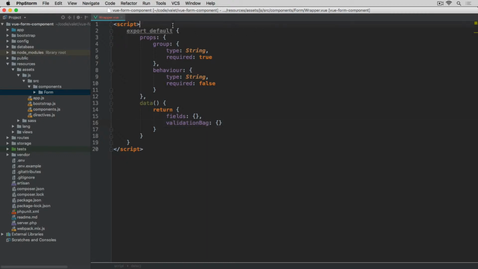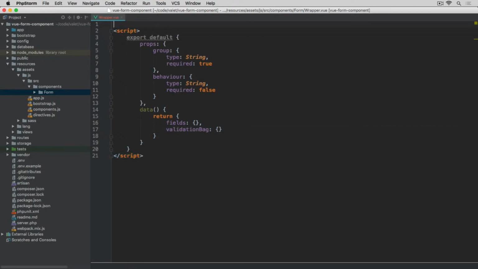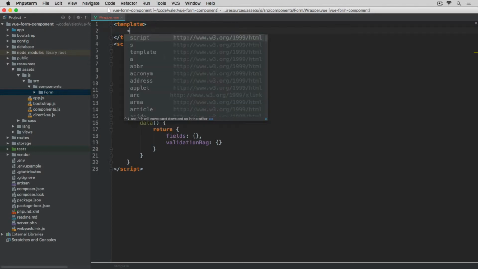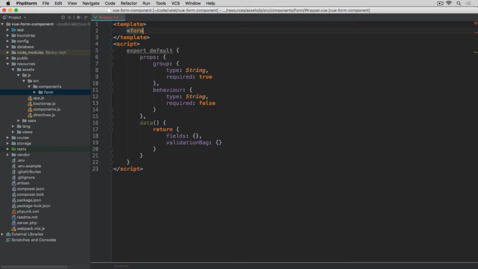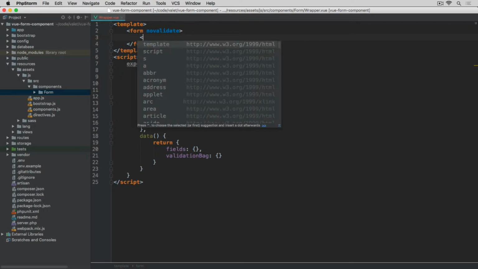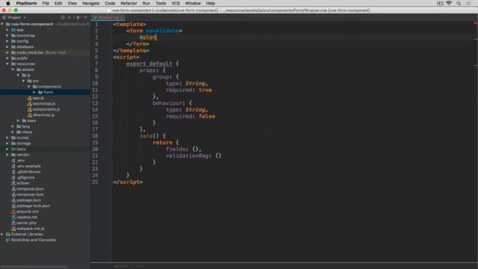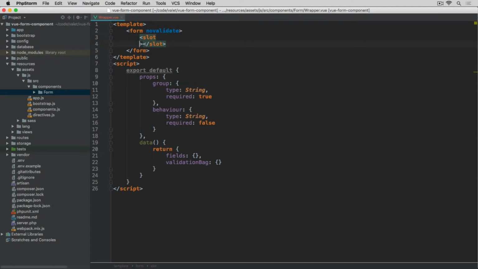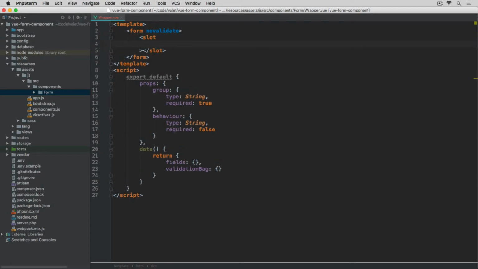Now let's create template tags right above our script tags. Inside the template, we're going to start with the form, which will have the novalidate attribute associated with it because we don't want default browser validation to kick in. We want to use only our own JavaScript based validation. And within this form, we are going to create a slot, and we'll associate a few attributes with it by passing them into the slot.